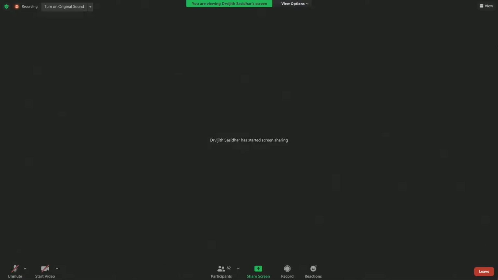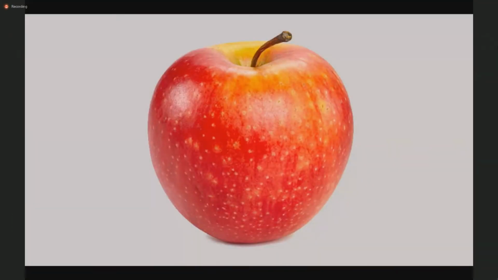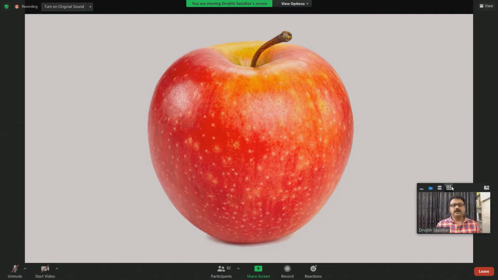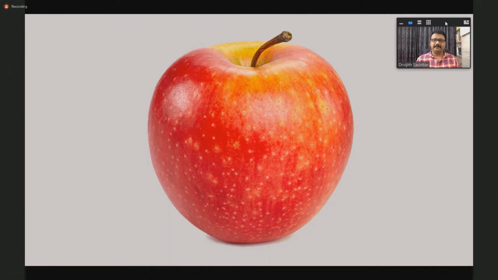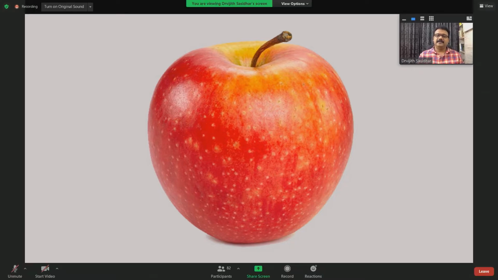So let's start with a small guided daydreaming process first. Please just bring your whole consciousness to this apple on the screen. Just try to see the whole apple. Try to see that beautiful red color that nature has created.